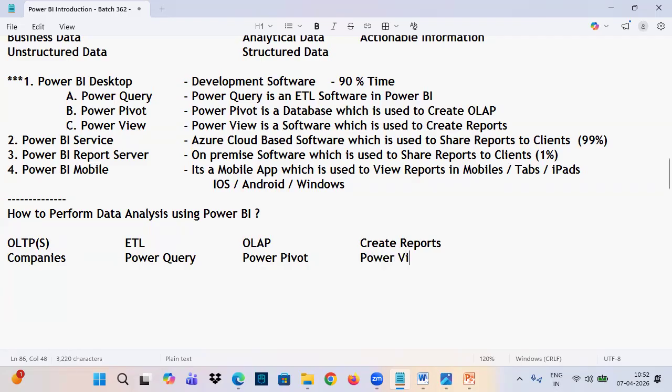Power View. What is the last step? Share reports to the clients.